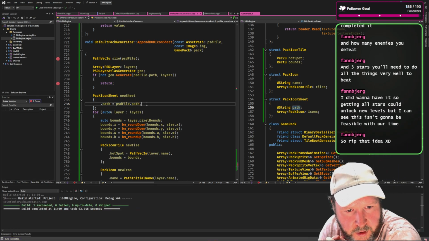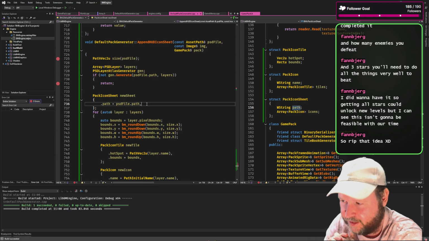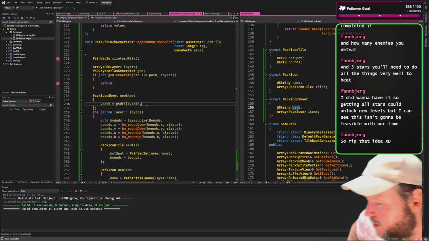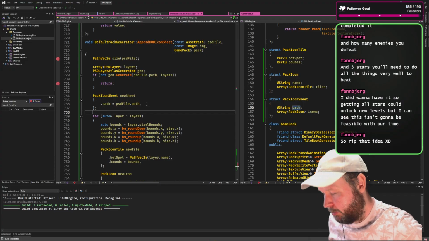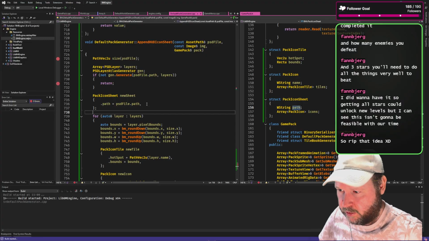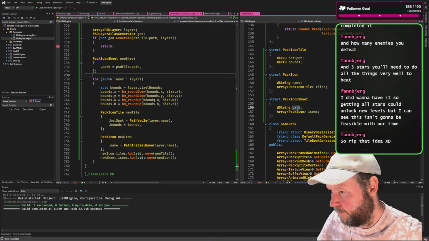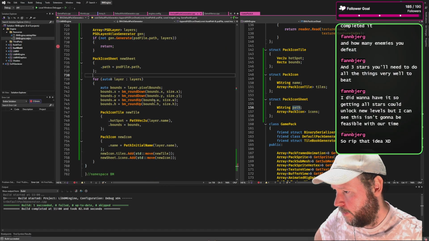So I did want to have it so getting all the stars could unlock new levels. Yeah. I mean, you could put that, couldn't you? You could say that this was the plan for the future. There's a section in the report or whatever you have to produce. You could just write that. It's the ambition for the game.